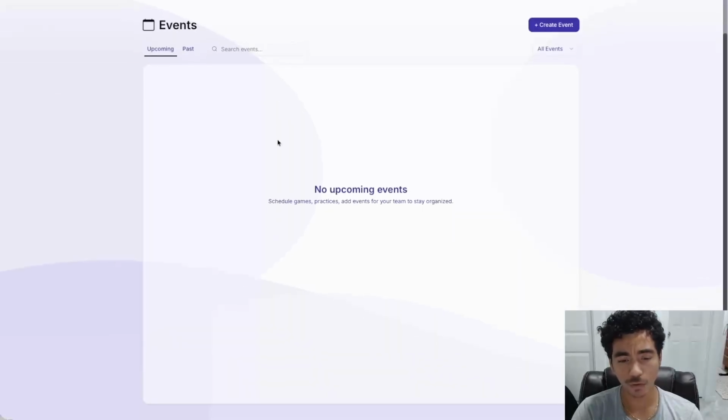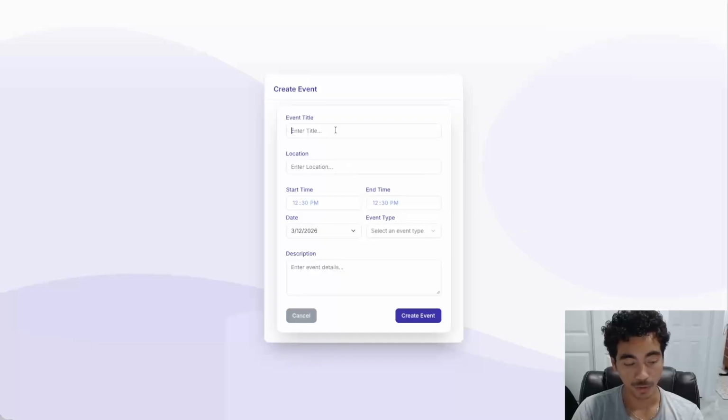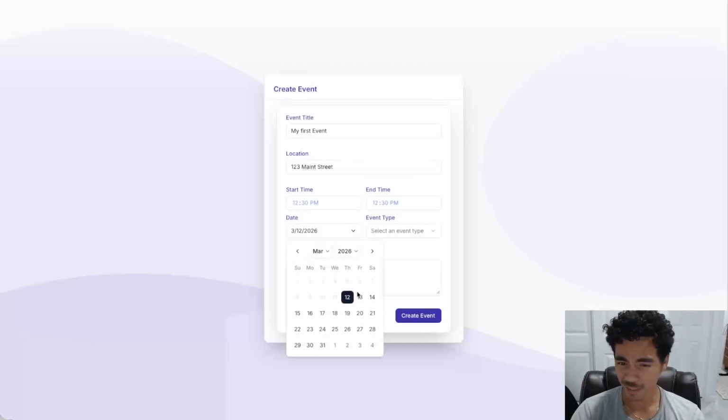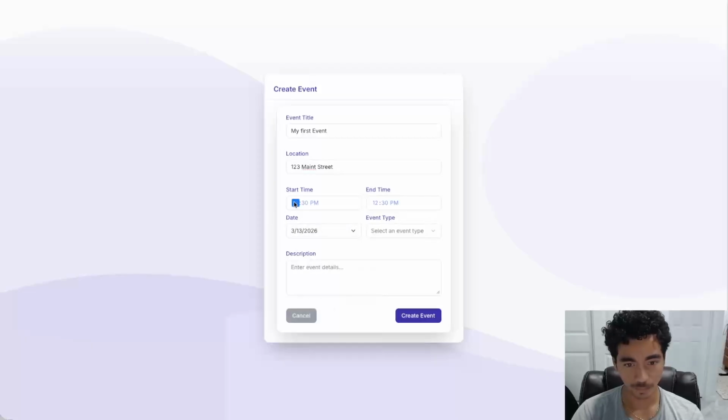So for events, we have a cool little box right here where we can handle our events basically. I'm going to go ahead and create an event so I can show you what's going on here. We'll call it my first event. We'll say 123 Main Street because we haven't really coded geolocation for this just yet. I'm going to set it for Friday because most of the stuff I do is on Friday. We'll do from 6:30 p.m. to 9 p.m. We're going to call it a practice. We're going to say my first team practice.